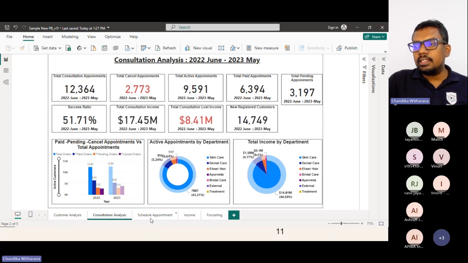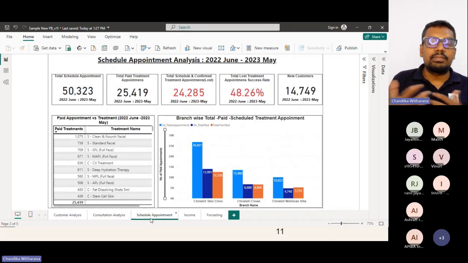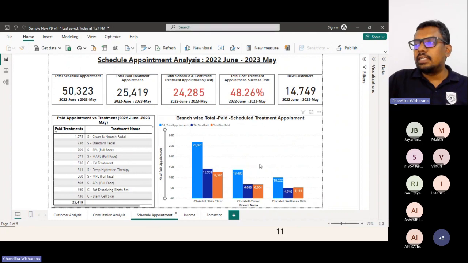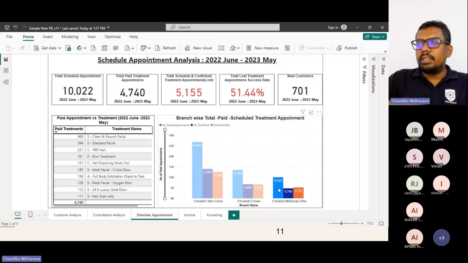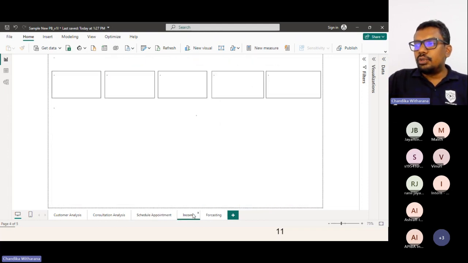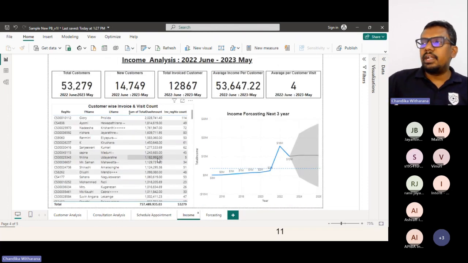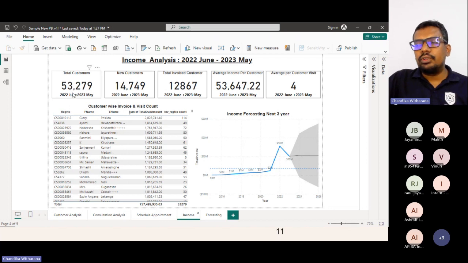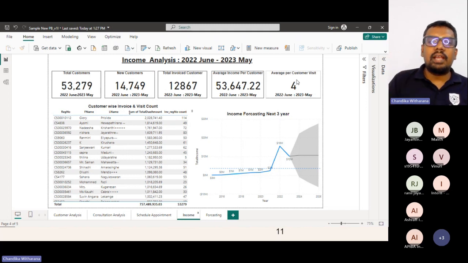Here are some treatment appointments. Here you can see the kind of data, some kind of segment, and based on this you can see some sample data sets. Then some income statement, income analysis from this year. Then total customers, new customers, valid customers, and income per customer, kind of average, then average customer visits. One customer, how many times have they visited?